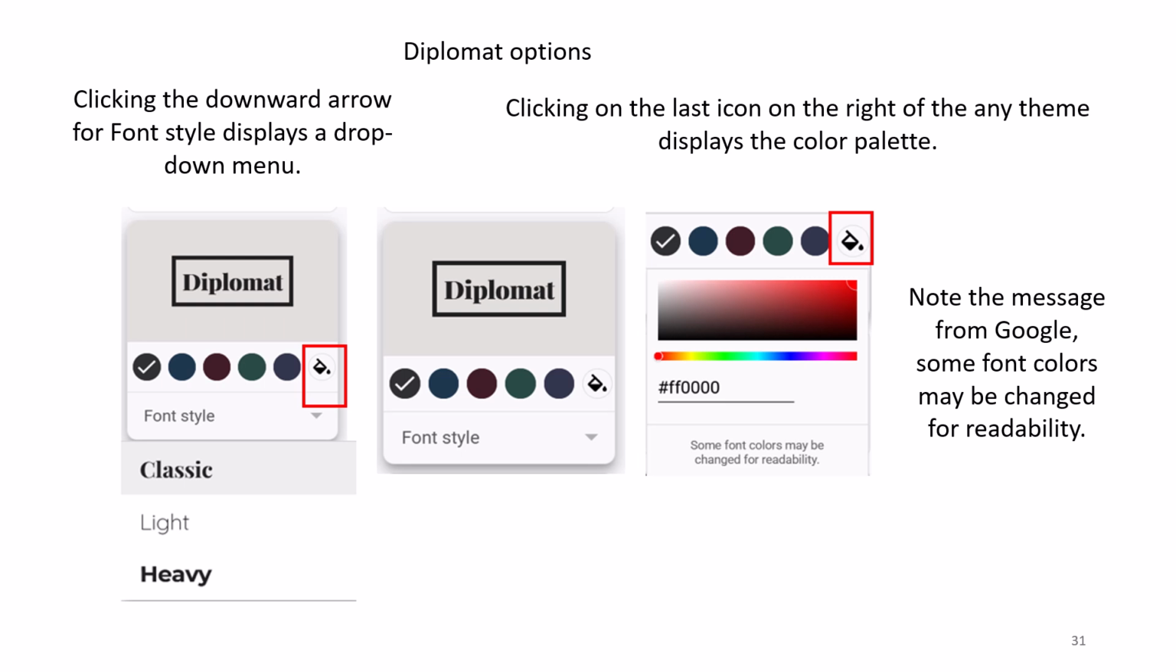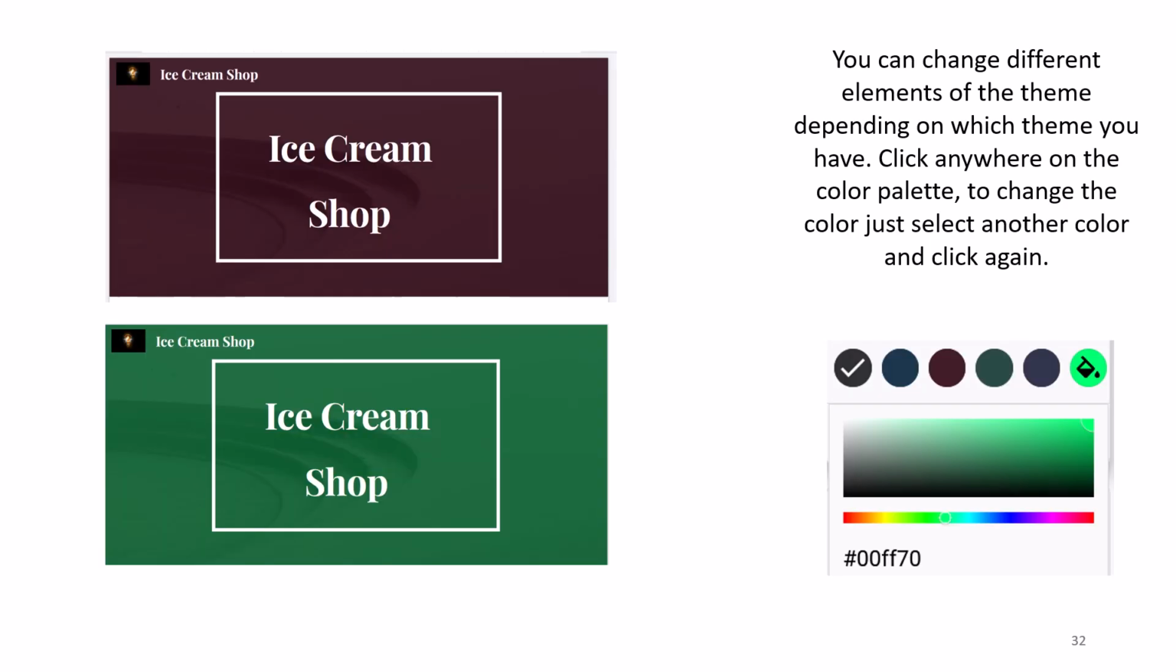Diplomat options. Clicking the downward arrow for the font style displays a drop-down menu. Clicking on the last icon on the right of any theme displays the color palette. Note the message from Google: some font colors may be changed for readability. You can change different elements of the theme depending on which theme you have. Click anywhere on the color palette to change the color; just select another color and click again.